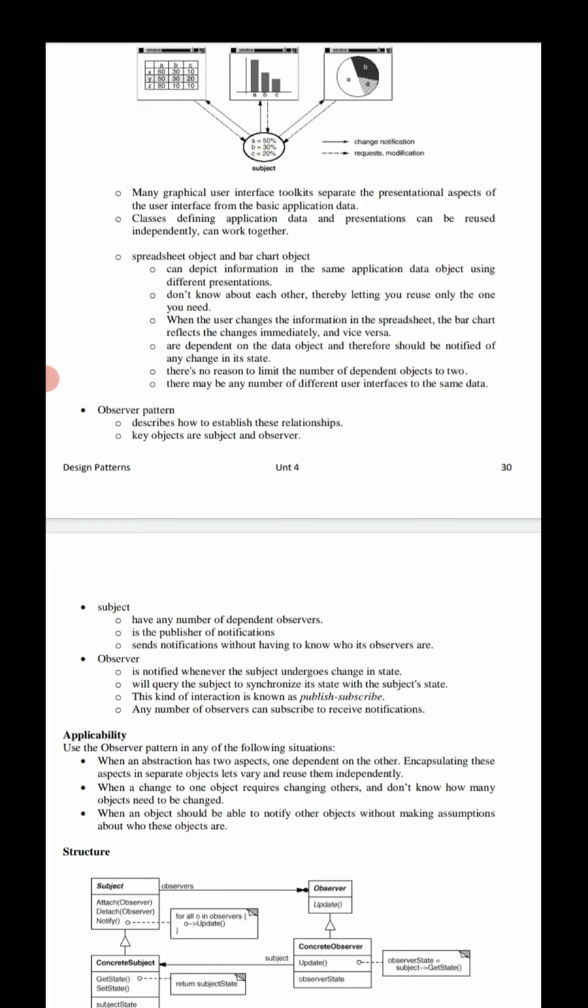The key objects are subject and observer. Here a subject may have any number of dependent observers. Coming to the observer side, all observers are notified whenever the subject undergoes a change in its state. Coming to the response section, in response each observer will query the subject to synchronize its state with the subject's state.